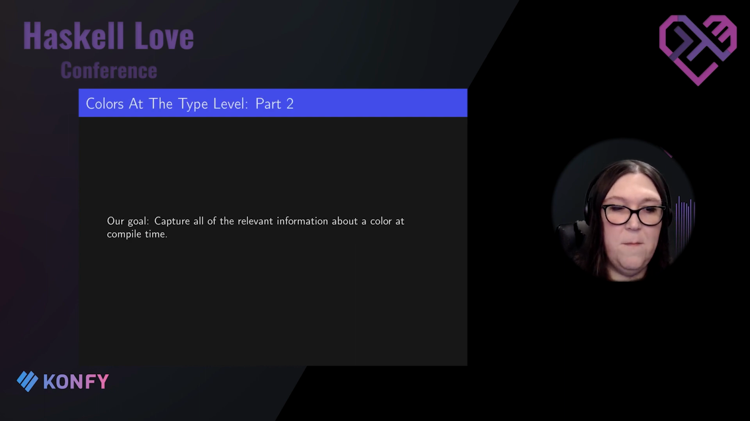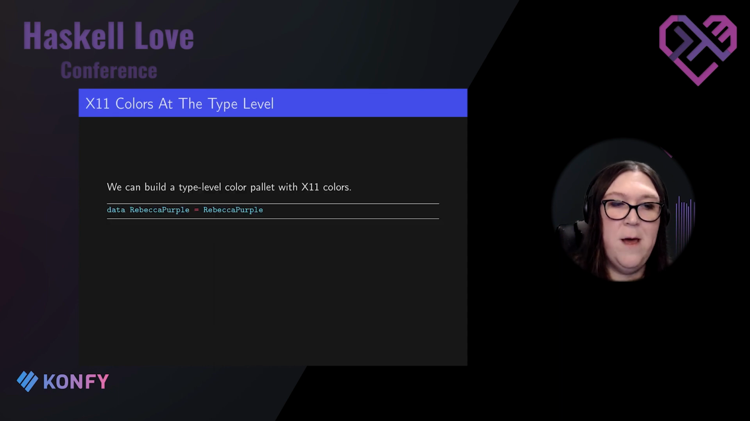So here's what we want to do. We want to capture all of the information at compile time. We don't want to leave it up to us defining this runtime value inside of a map that could get messed up. We want to capture everything together. And to do that, we need to start by defining our colors at the type level, not just at the value level. And so we can go back to this idea of defining a type per color.